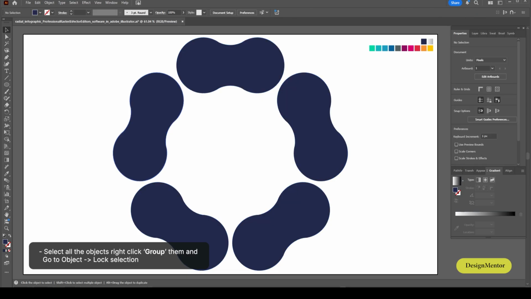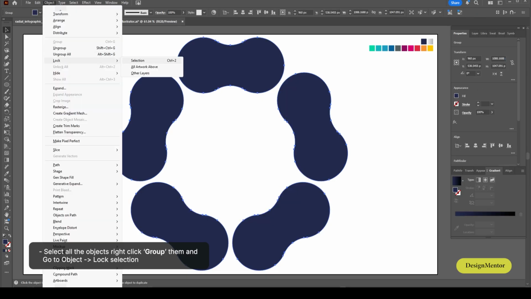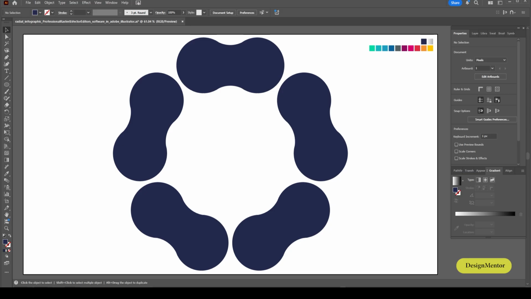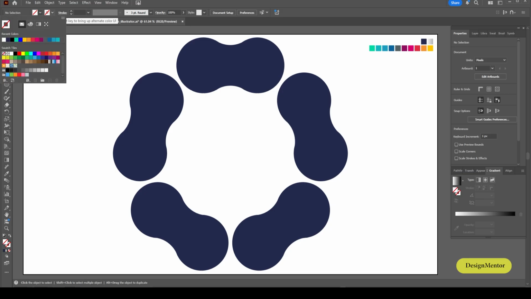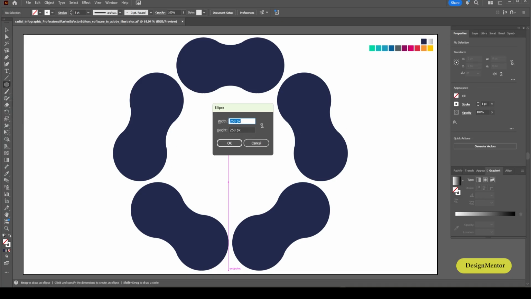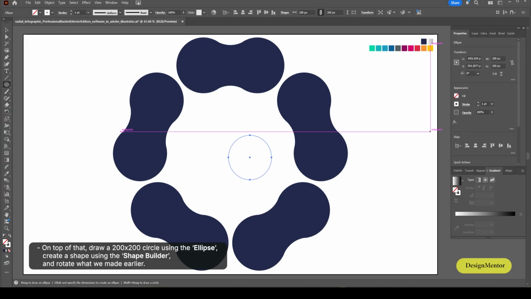Select all the objects, right-click, group them, and go to Object, Lock Selection. On top of that, draw a 200 by 200 circle using the ellipse, create a shape using the Shape Builder, and rotate what we made earlier.